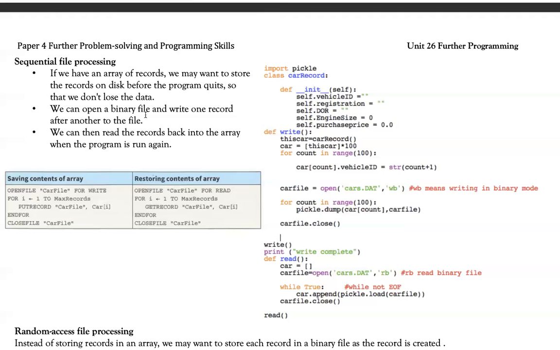We can open a binary file and write one record after another to the file. We can then read the records back into the array when the program is run again.